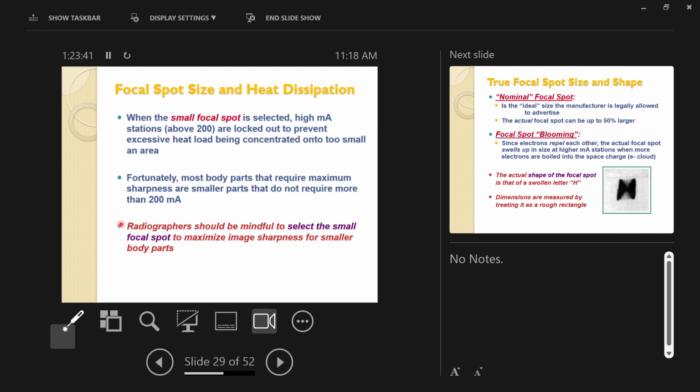Some equipment, it's set by the milliamperage station. So you change the milliamperage station and the focal spot is changed from small to large. So you have to see, and this is what you'll want to ask the X-ray tech, specific for your equipment.